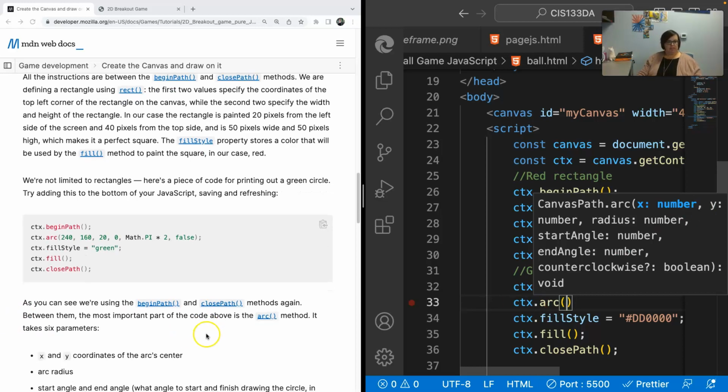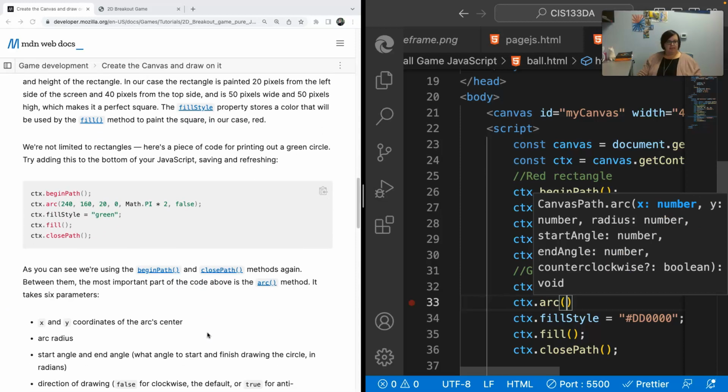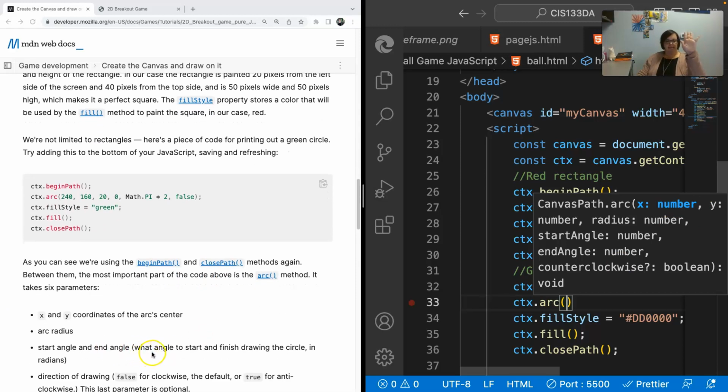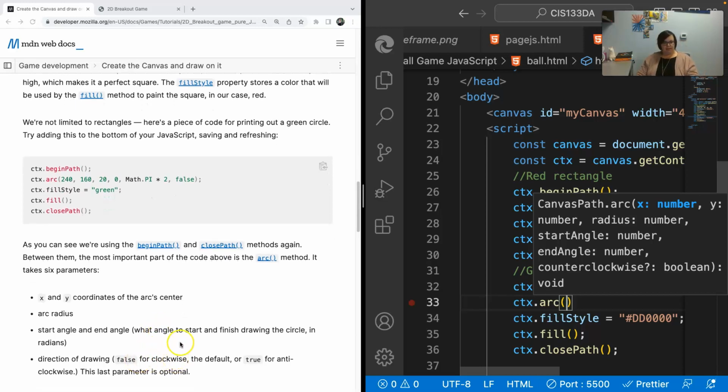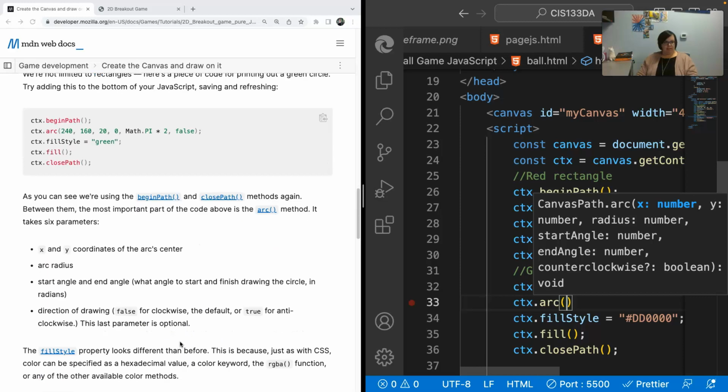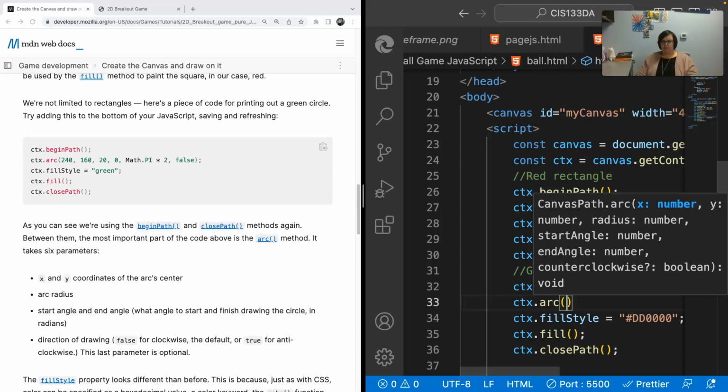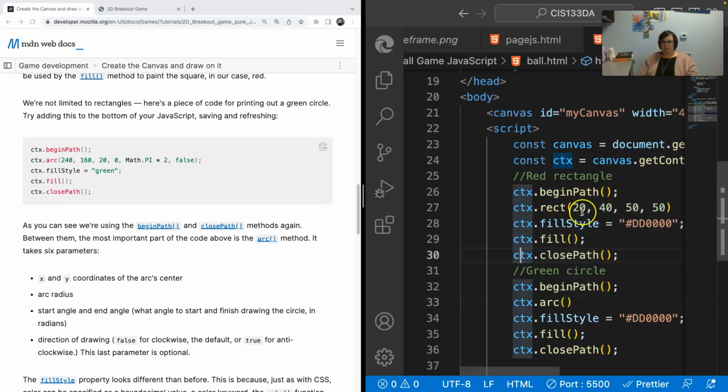Interesting. Let's take a look at this. The arc radius, the start angle, and the end angle. Oh, it's in radians. See, we got some geometry up in here. The direction of the drawing: false for clockwise, and the default of true for anti-clockwise. The last parameter is optional. Okay, so first, my X is going to be the same, 20. But now my Y is going to be 60. I'm going to put my Y at 60. And then the start is the arc radius, so 20.